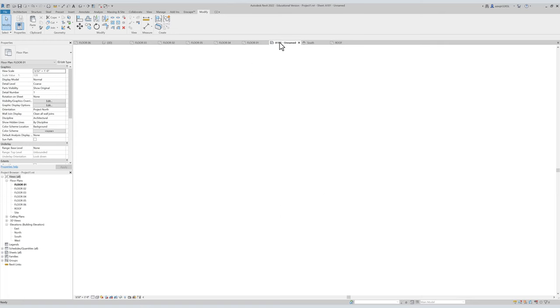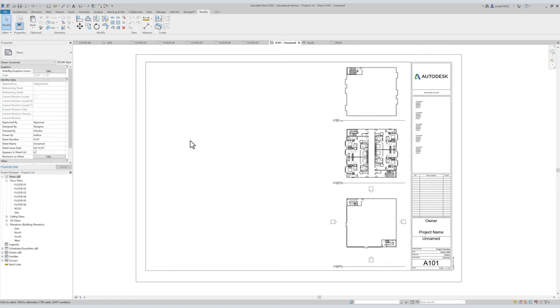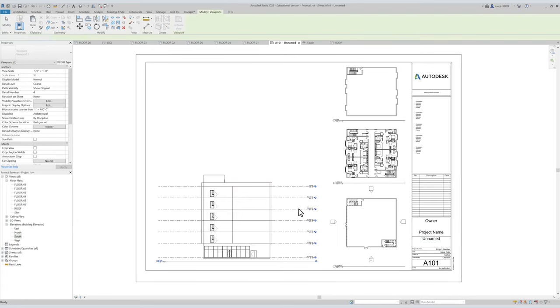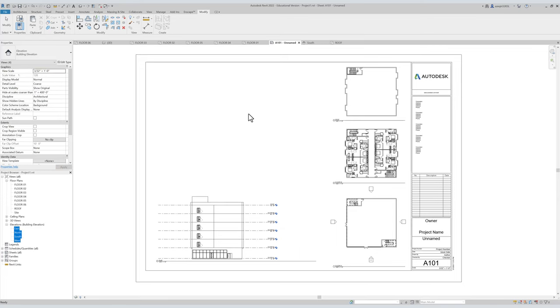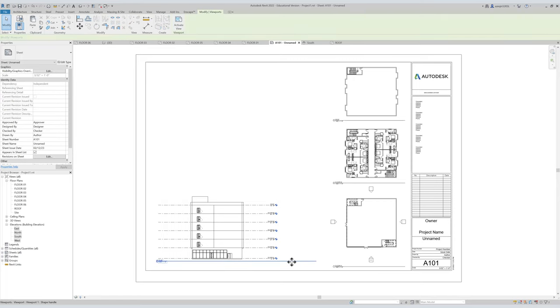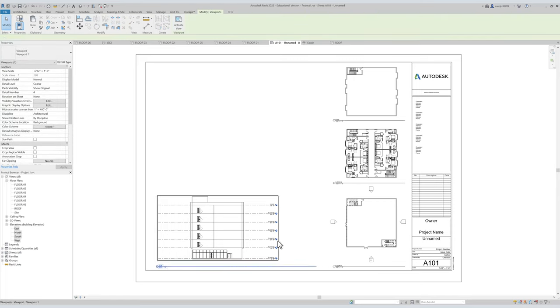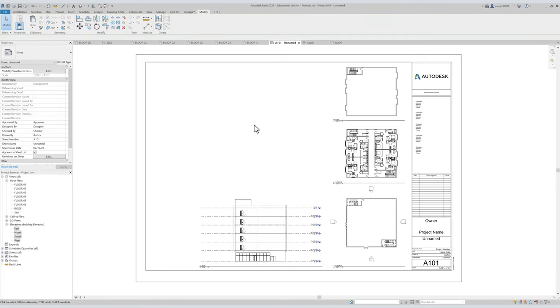Okay. So let's go back to our sheet here. Let's bring in the south elevation. And just like we did with our plans, we can select them all at once to change the scale. So let's just change these to 3/32 so that they match our floor plan. Let's drop this down a little bit. Let's bring this here. Let's drop down way too much. Okay. All right.